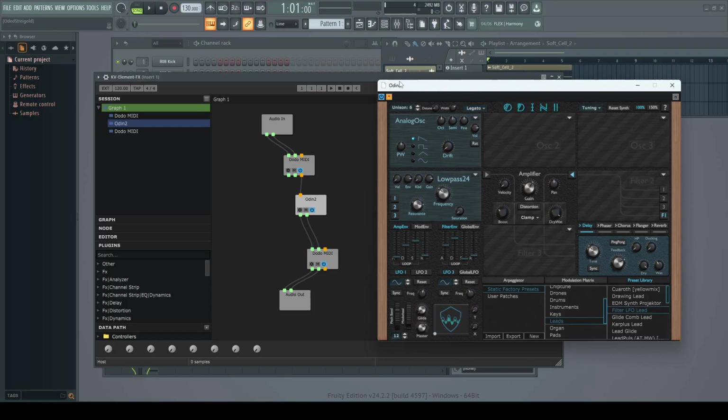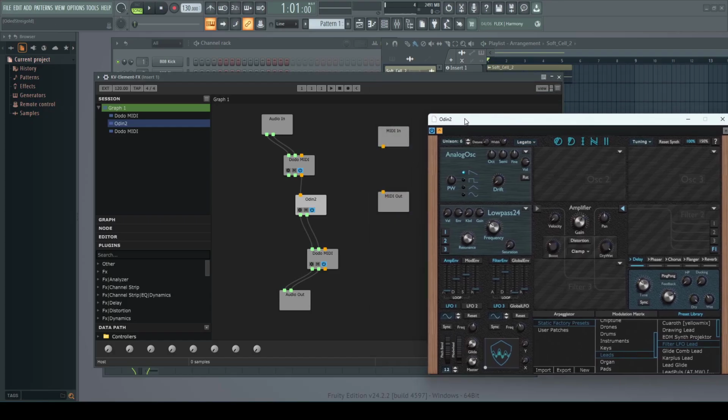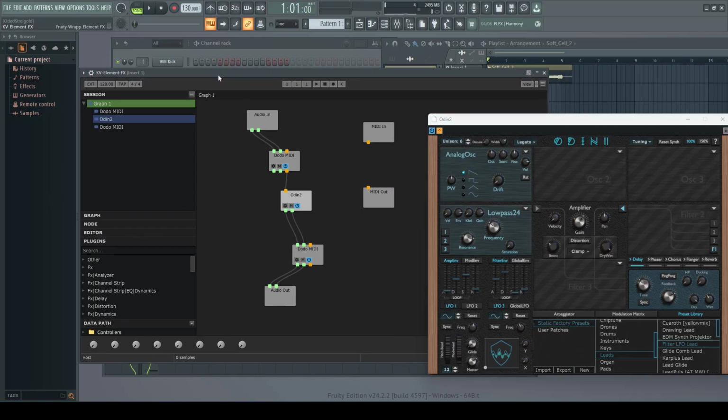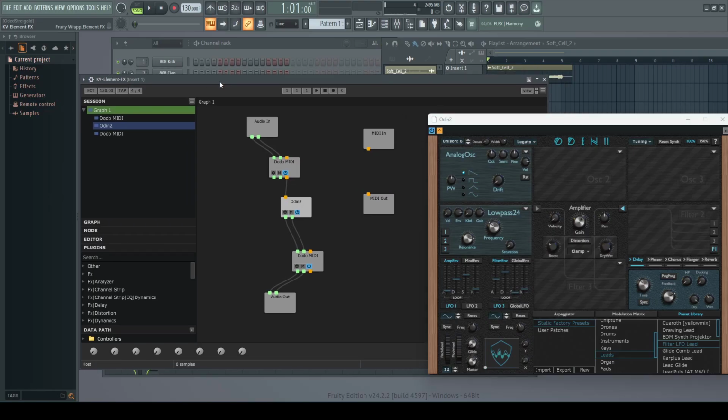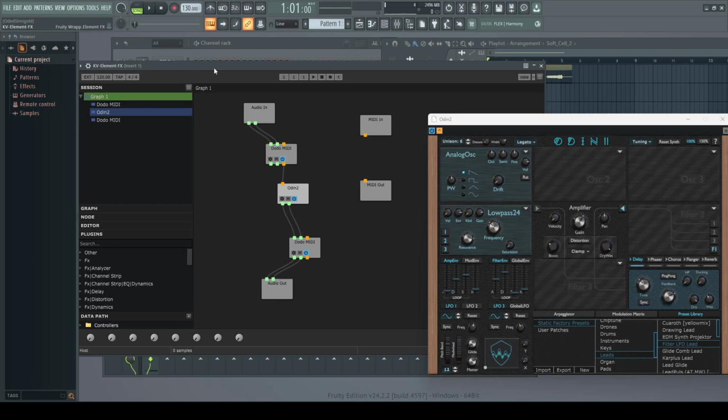That's it. Now you know how to use Dodo MIDI in FL Studio. It works exactly the same way on a Mac. This is a Windows machine, but it will work in a Mac as well, using KV Element, which you can download and install separately. That's it. Thank you.